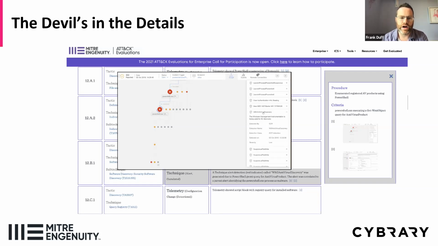In this case, we've got some additional information available to us, right? We've got not just the step, the technique, the tactic, which detections they had, and a little note that describes it, but we also have the procedural information. We have the detection criteria saying that for this specific technique that's highlighted, which was security software discovery, you had to have a PowerShell event that shows that it executed the Get-WmiObject query, and that specifically looks for antivirus products. In this case, they had that technique alert. This is what the technique alert looked like in the screenshot.